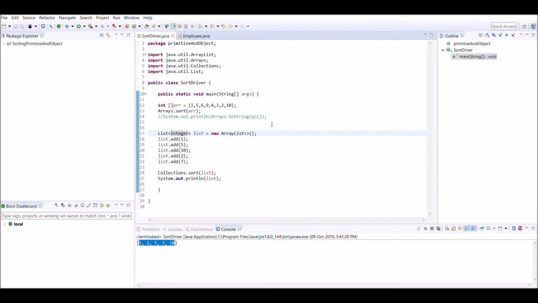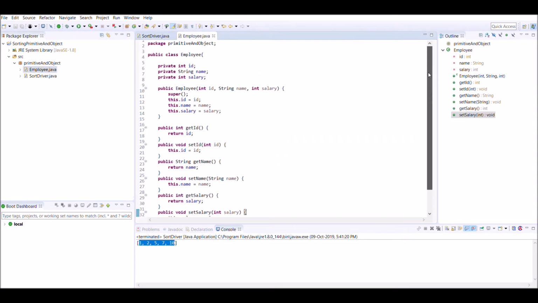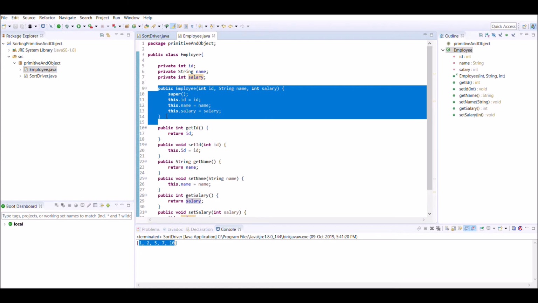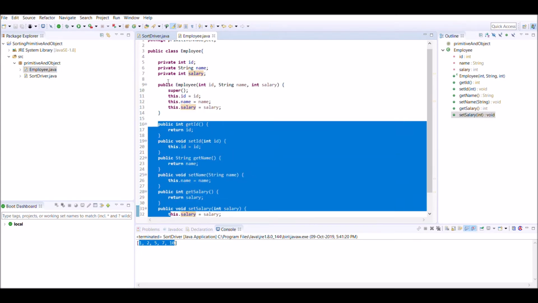Let's see. So add a custom object class in your package primitive and object. So here we have Employee.java. And this Employee.java class has three fields: ID, name, and salary, and a constructor generated using the fields and getters and setters for the fields. So let's try to sort this Employee class.